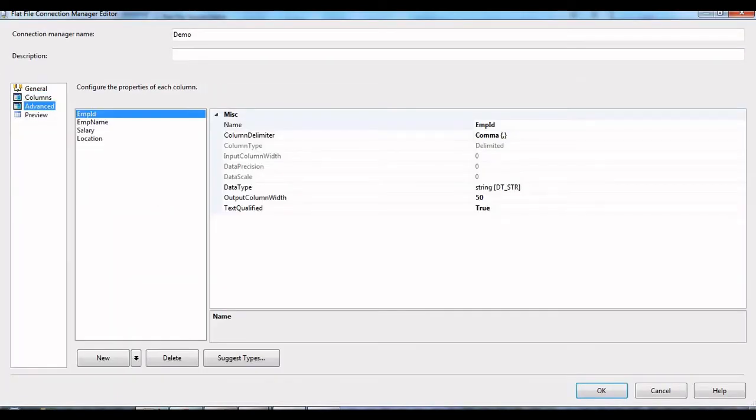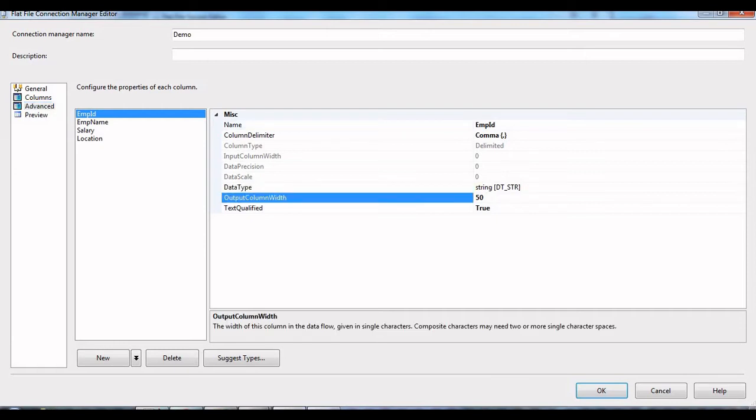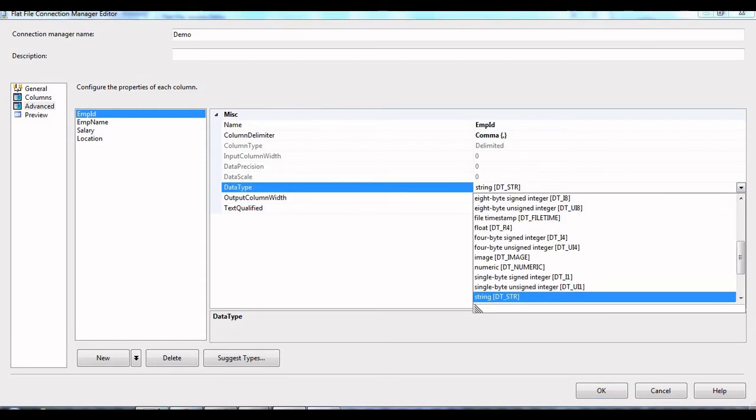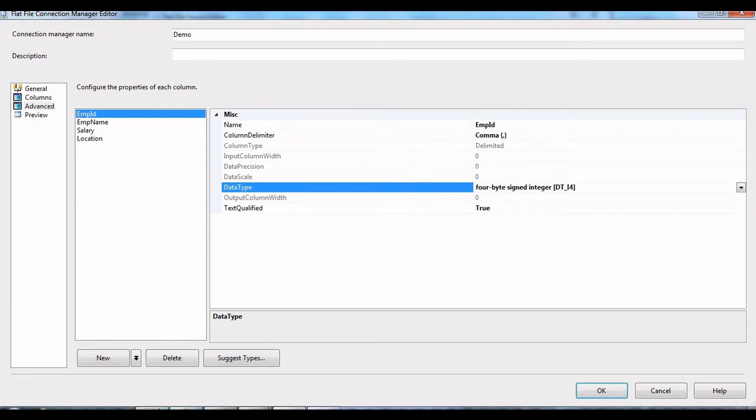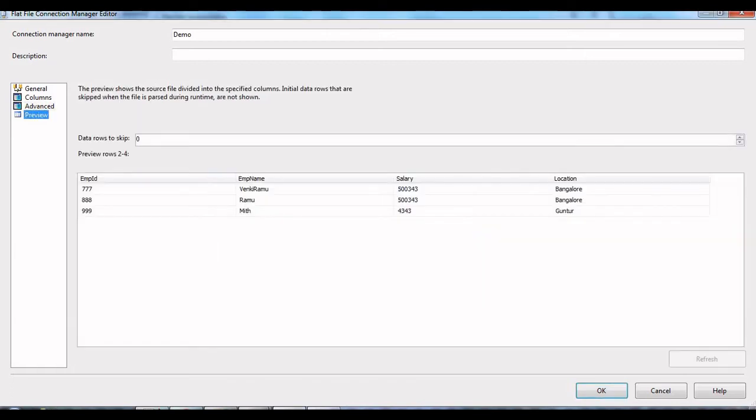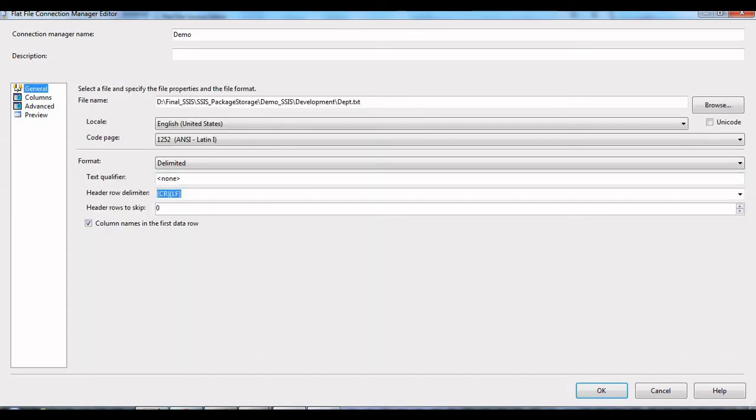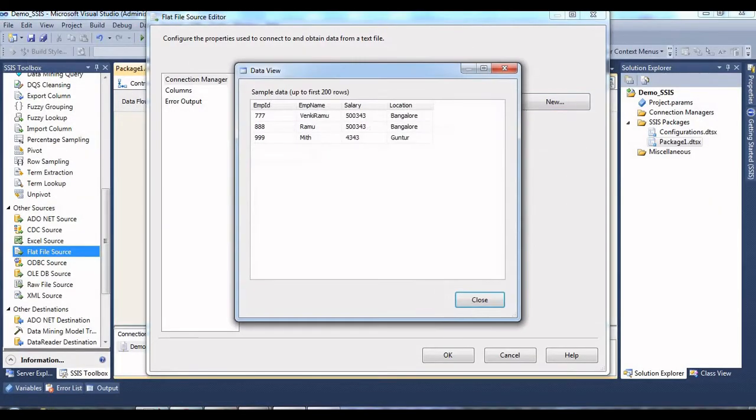In the advanced section we can change the data type. Basically in text files by default it will come as DT_STR, meaning string data type, with length 50. If you want, we can change it also. For timing I'm changing to four-byte signed integer, meaning integer data type. I'm changing the data type for the employee ID and salary columns. Everything looks good so far. Click OK. If you want, you can preview also; there is no problem at all.